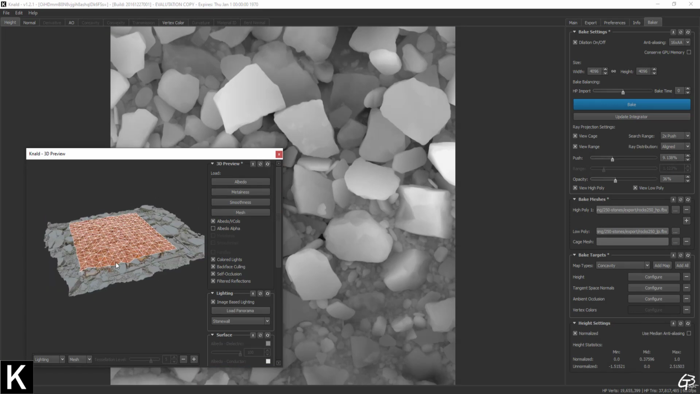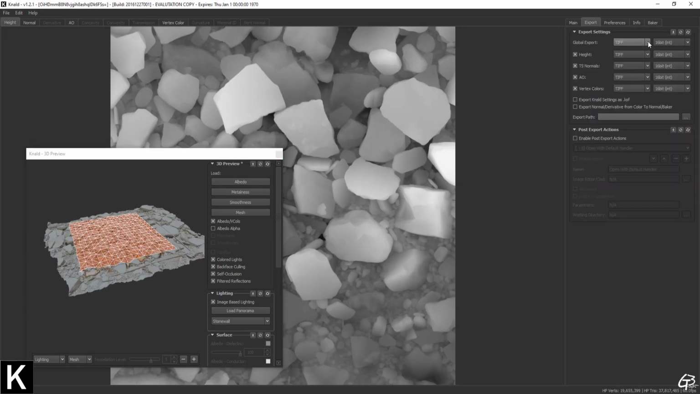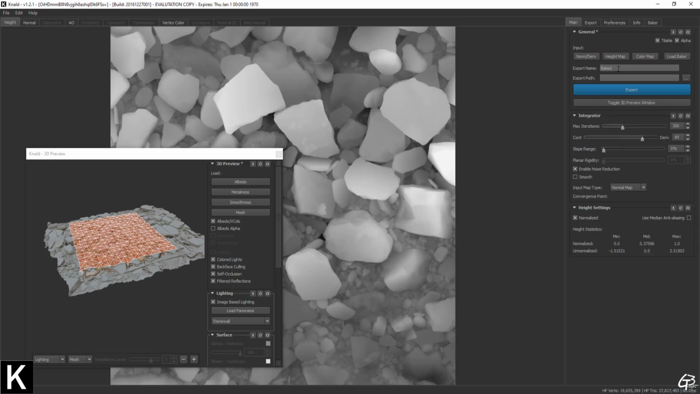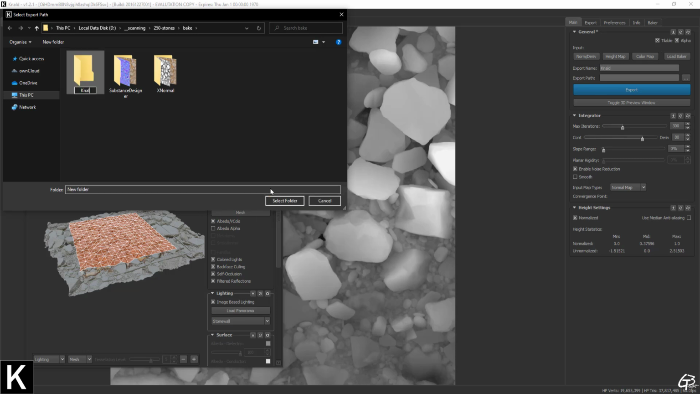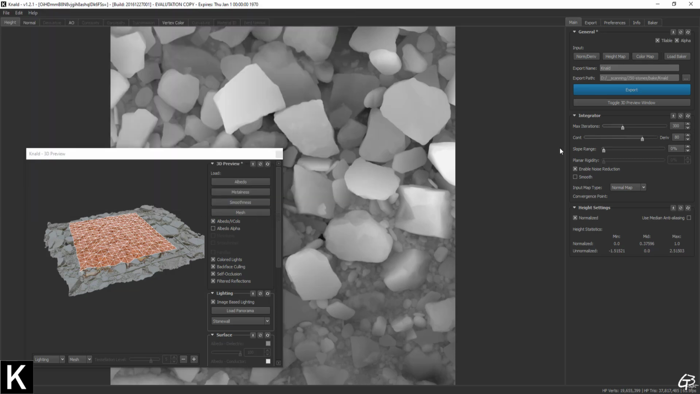Let's set the texture format to PNG. Keep the color depth as 16 bits. Let's set the name and path, and hit the export button. This way we should have all 4 textures stored in the Knald folder, ready for comparison.